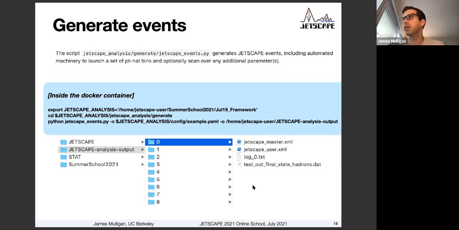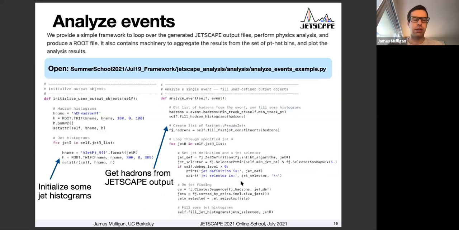Okay, so I think we should start to go to the next step. Again, if you're finishing running, that's okay. The next step, once we have this output generated, is to analyze the events. What we need to do is use some simple parsing machinery to read those output files, and while we're reading them, fill some histograms.